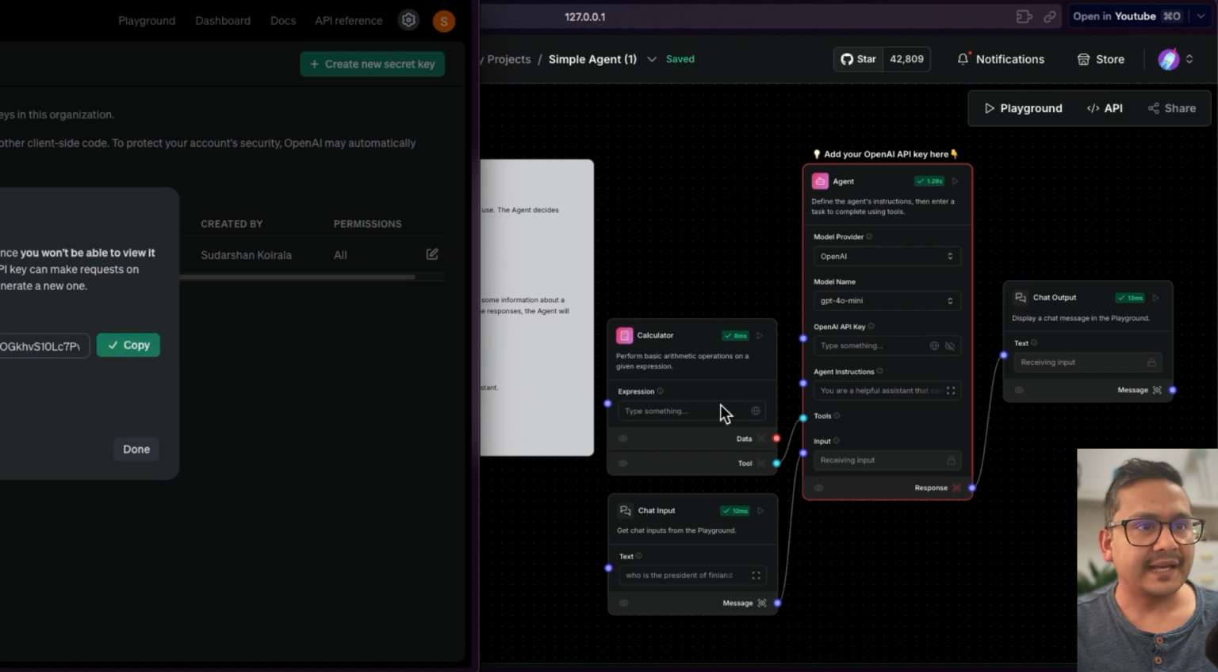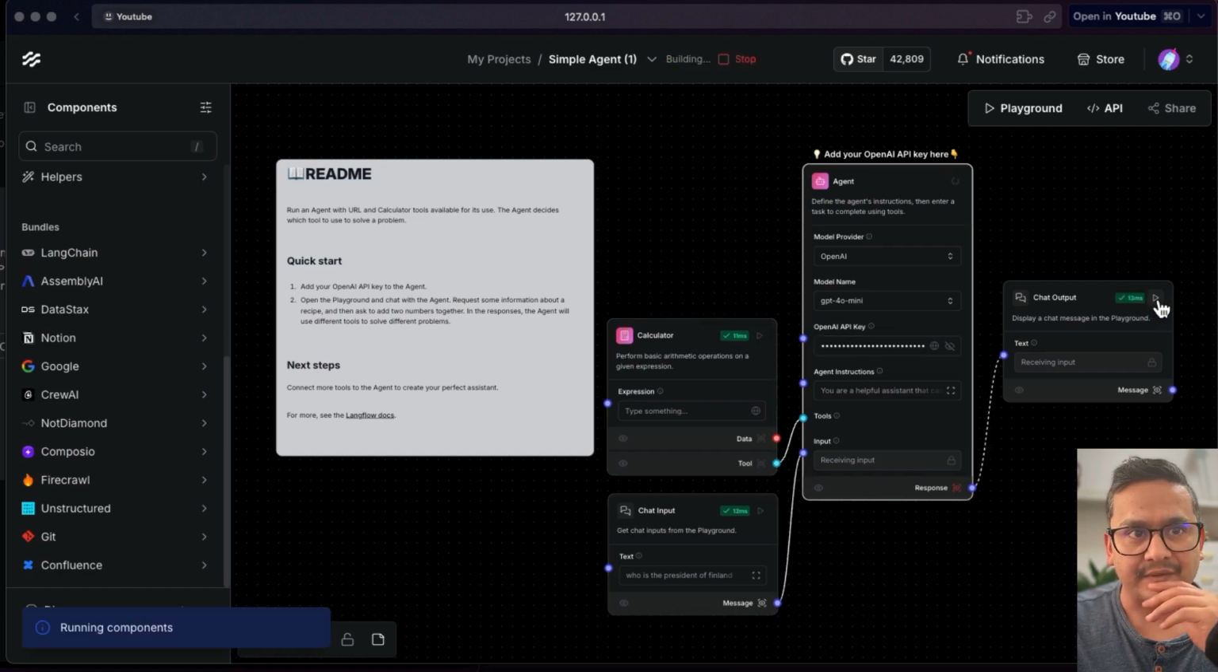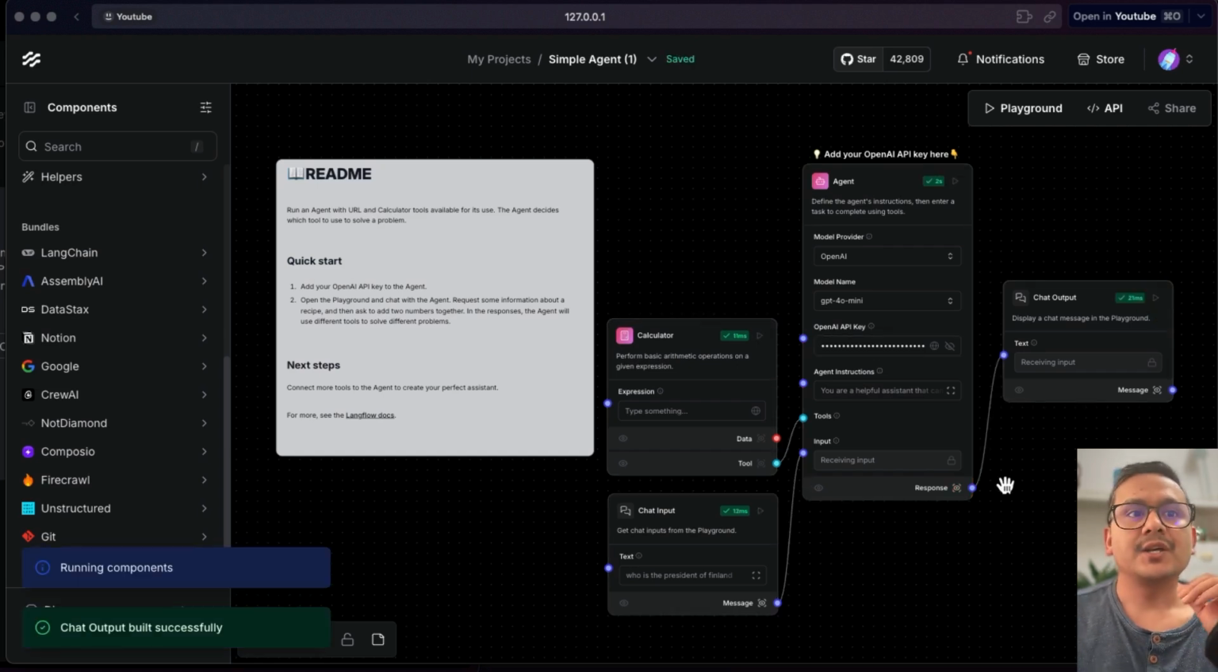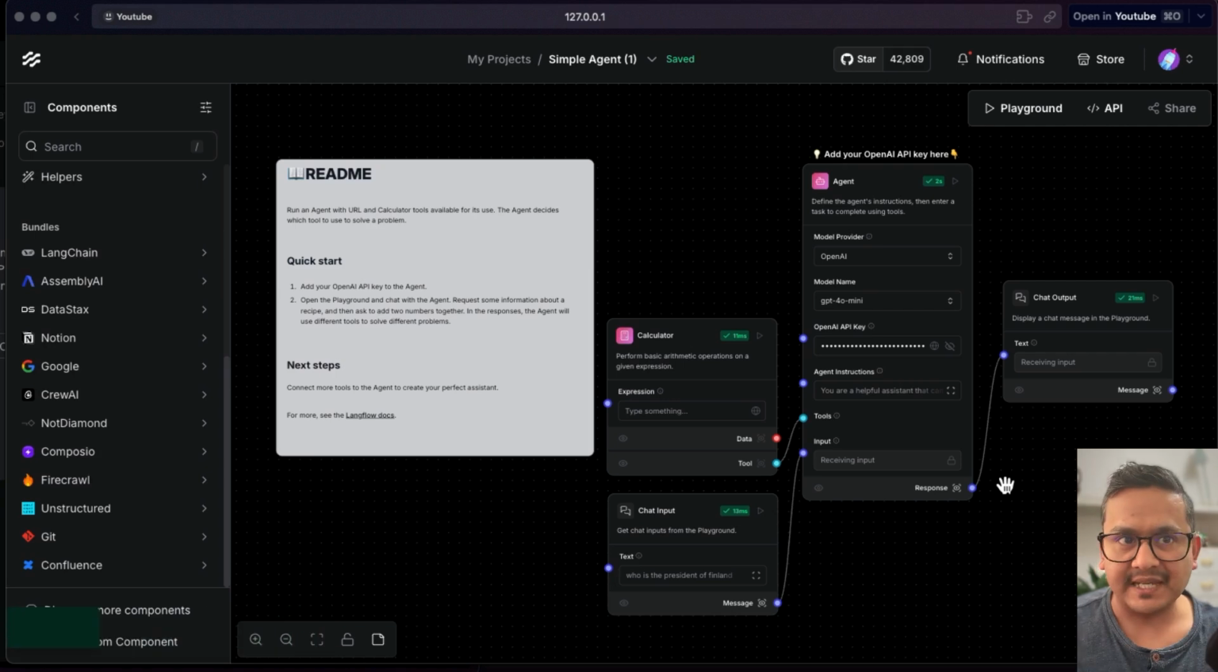I have it somewhere here. Okay, this is the OpenAI API key I already have there. I will just paste it here. Agent instructions, I don't need to change anything. I will just save it now. Let's see if it works. Okay, it works.